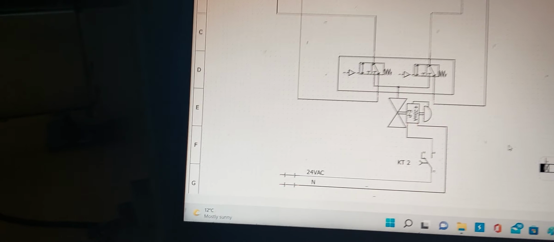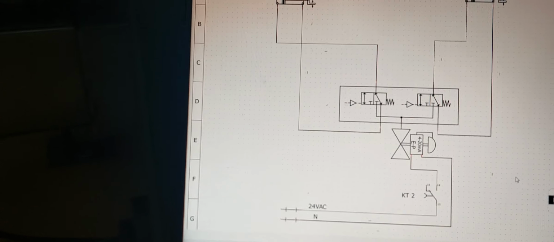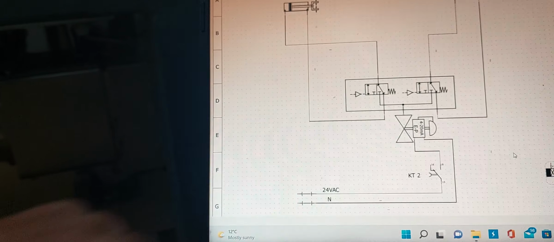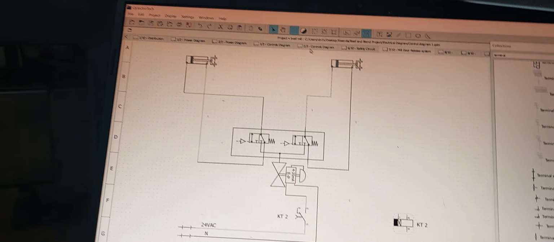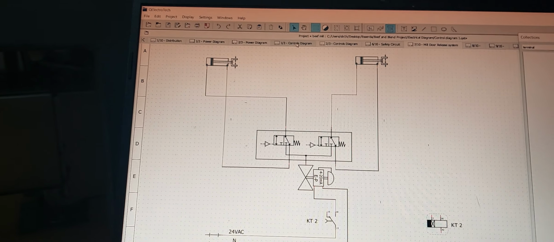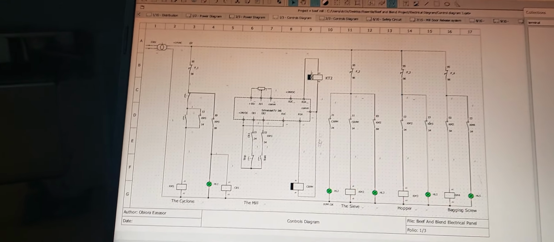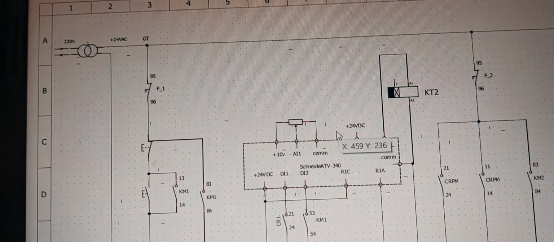And this is going to be the electrical voltage. So I'm going to use a timer. I'm going to put a timer here, which is going to activate this valve, the solenoid valve. And this timer is going to be controlled by the inverter. So if we go to the control diagram, this is the inverter. This is where it's going to be controlled from.